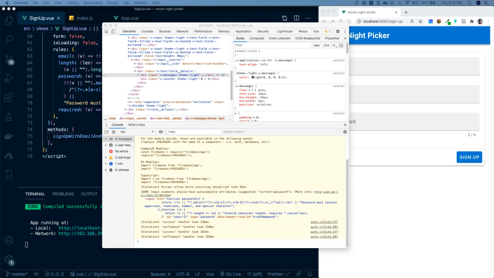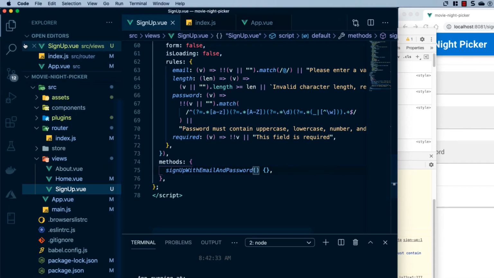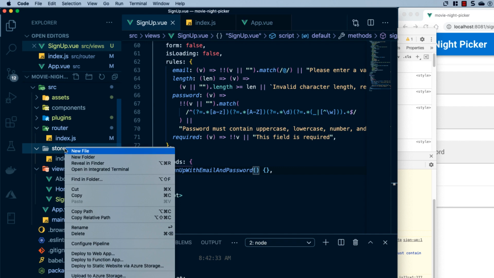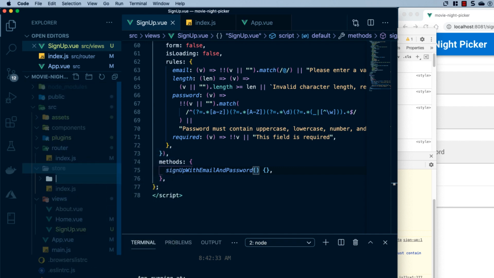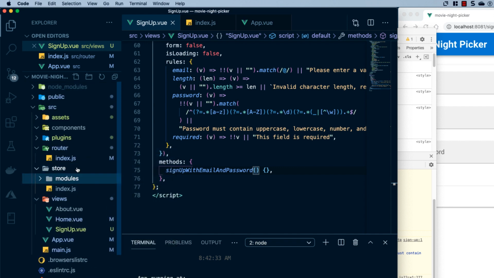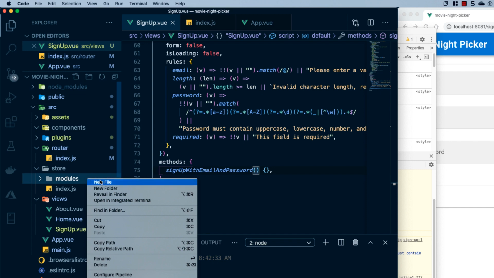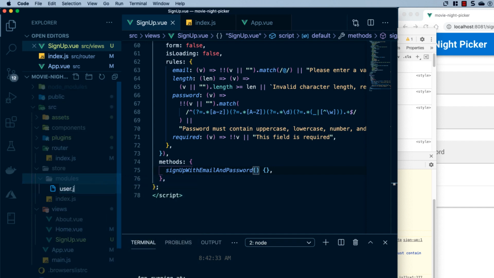And the next thing we need to do is create a method for user signup so that we can add them to Firebase Authentication. But before we do that, we're gonna add a user module to our Vuex store. And that way we always have access to our user information in our store. So to do that, we're gonna head back to our project. We're going to go to store. We're gonna create a new folder in here called modules. And then we're going to create a file inside of this folder called user.js.